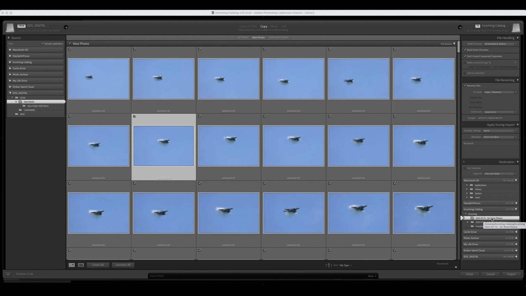But before I hit import, what I would like to do is look at this extra menu here. You can skip all this and hit import and it'll move those in, and you could deal with this stuff later. But man, this is so useful. I recommend doing this if you can. Really do this. So right now, first things first is build previews.